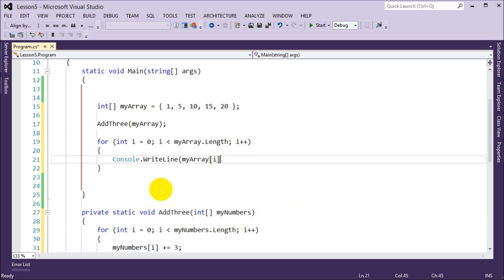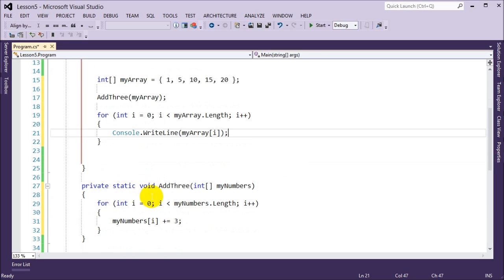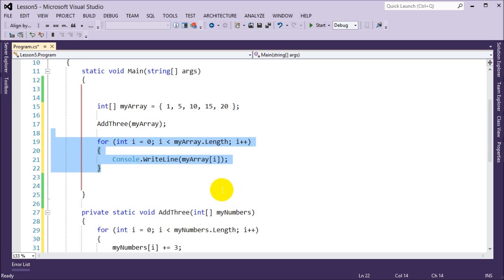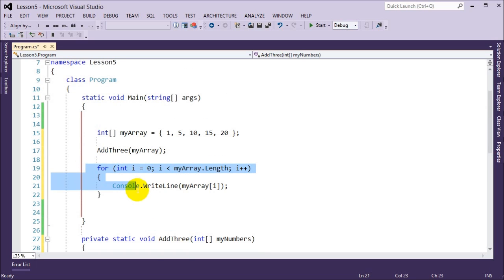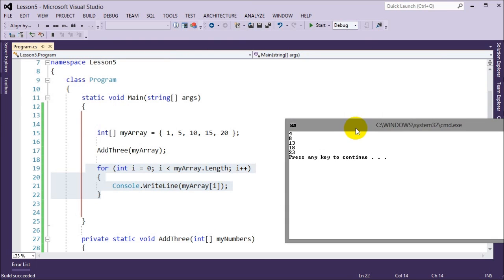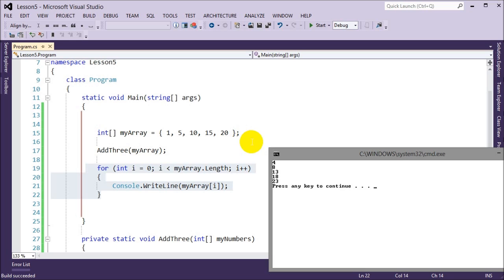My array sub I. So we're not going to do the in and out stuff. We're just going to print the values of the array outside of the method. So this should be either changed or unchanged. With value types, we saw that the values of the things were not affected by the function. So we'll go ahead and see what happens now. And when we print it out, we'll see that all the elements of the array were incremented by 3.